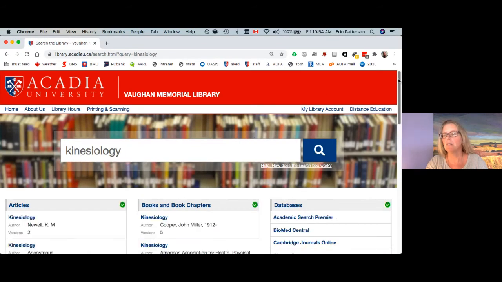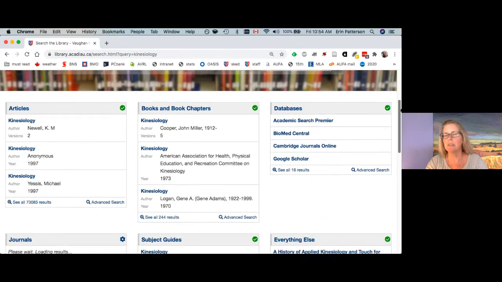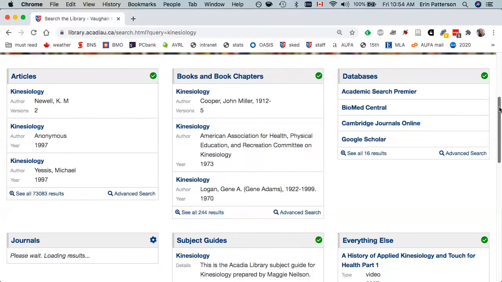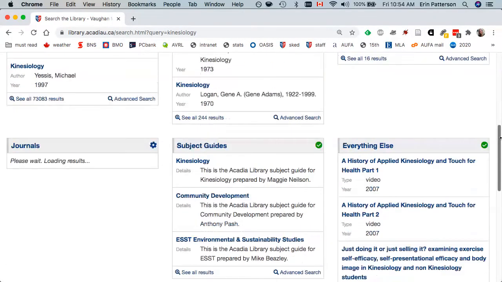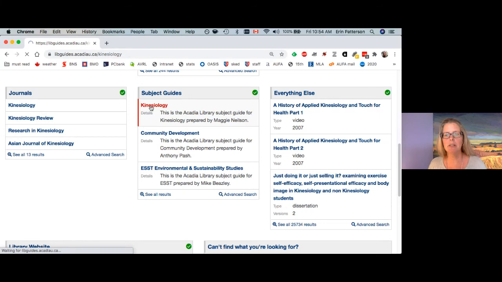And you get a bunch of results. We call these results a bento box display because there are different boxes with different kinds of results. But if you scroll down to the subject guides, there is a subject guide for every subject at Acadia. And if you just click on that, it'll take you to the guide, which has all kinds of useful stuff.